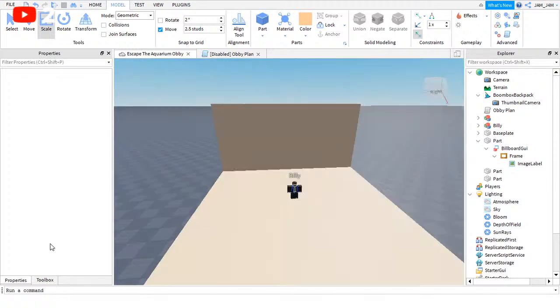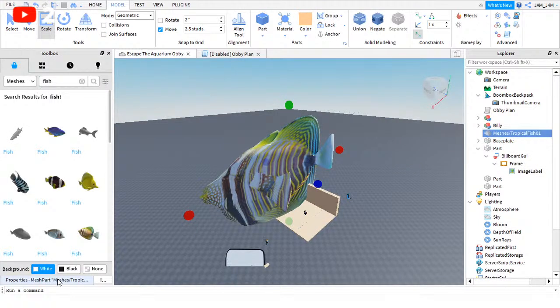So I need to make this kind of resemble an aquarium. So let me use meshes and find some fish, because I'm not 3D designing a custom fish just for an obby. So that is a big fish. If you ever see a mesh like this where you can see through, hit double-sided so you can see both sides. So like that, that'll be one of our fish.